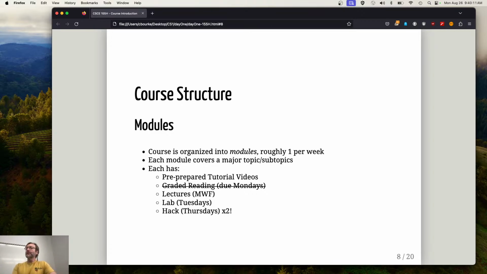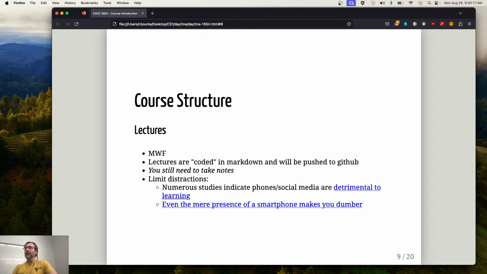Labs are on Tuesdays and hacks are on Thursdays. There are two of them, a C version and a Java version. We'll talk about these individually here in a second.